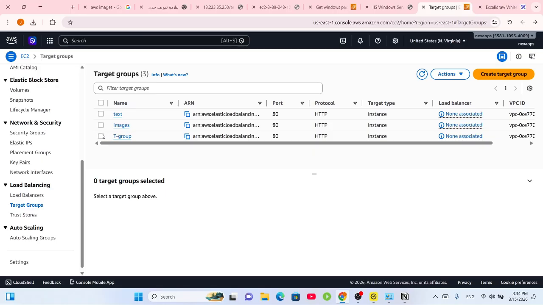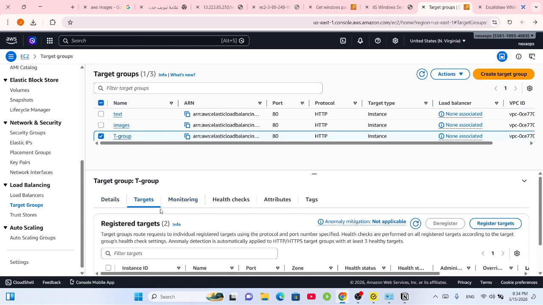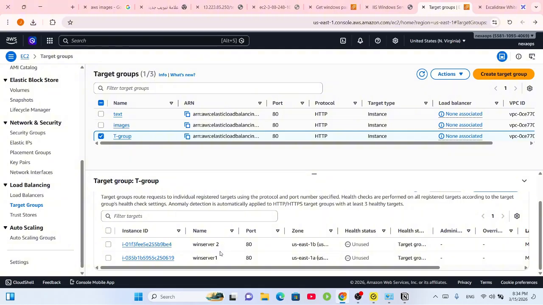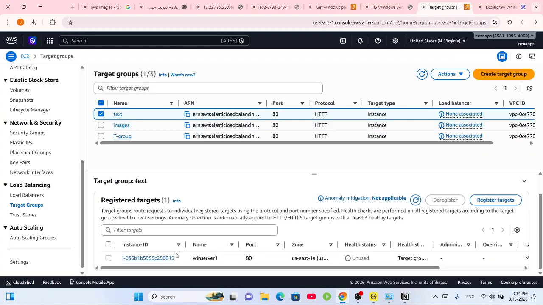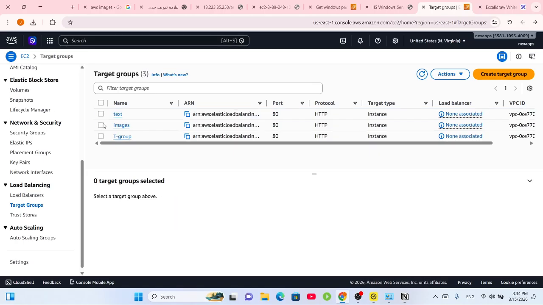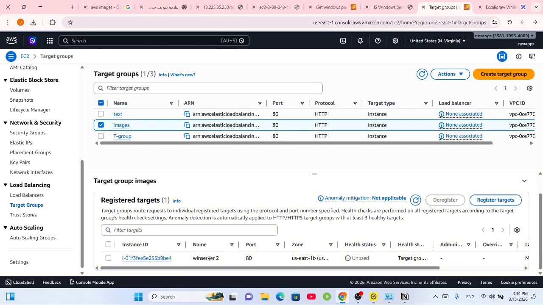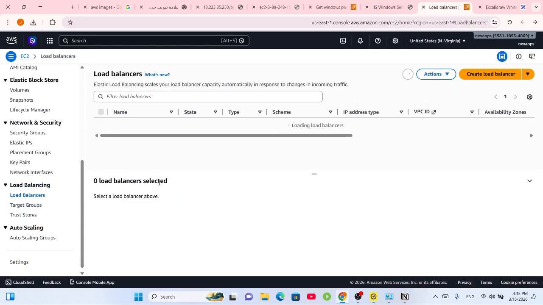Okay, here in this target group we added both the targets, Windows Server 1 and Windows Server 2, right? This is for clients who try to access the web server. They don't try to put any path. And these two are for clients who use a path: the text target group is for clients who use the path text. Image is for clients who use the path images. But still there is, now we go to load balancer.